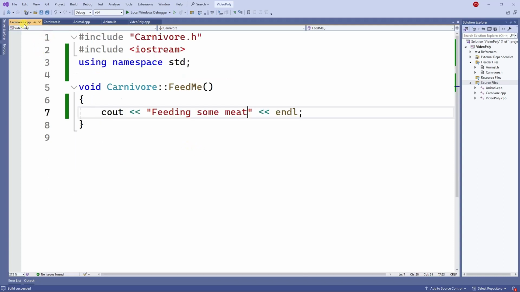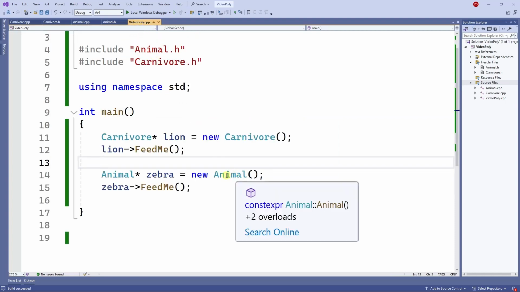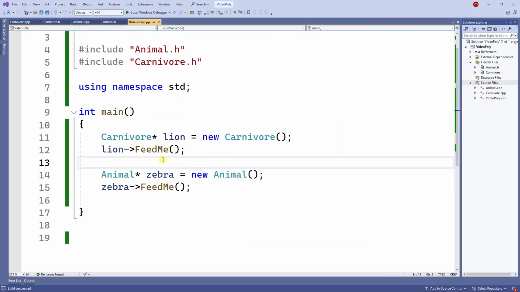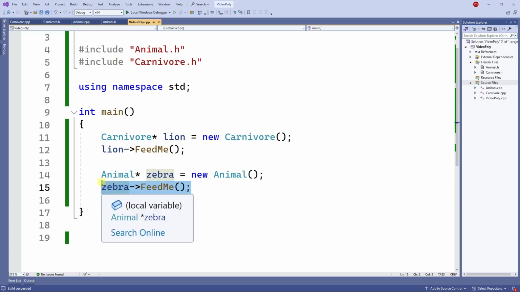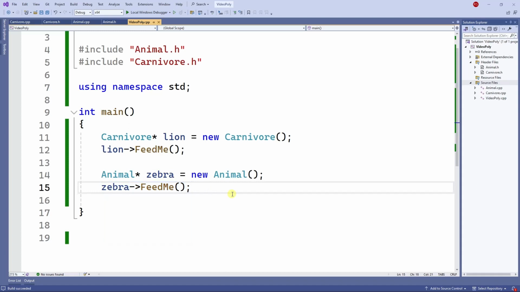And by doing so, whenever the client, in this case the main program, calls feed me, it is not going to call the feed me from the animal class, it's going to call the feed me from the carnivore class. So even though you're calling here the exact same way that you're calling here, it's going to use different functions from different classes. So this is what polymorphism is. And you're changing the behavior of the original function.